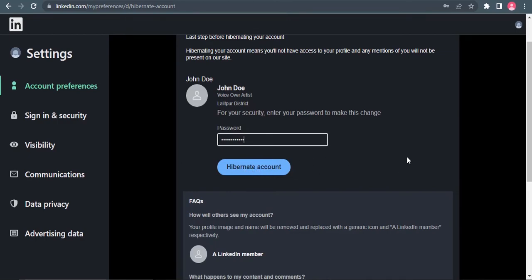The other thing you need to remember is that you cannot hibernate your account if you are a premium member of LinkedIn. You can only do it if you are a basic member. So if you have the paid version of LinkedIn, you will not be able to hibernate your account. You will need to switch your account from a premium account to a basic account, and only then you will have the option to hibernate.